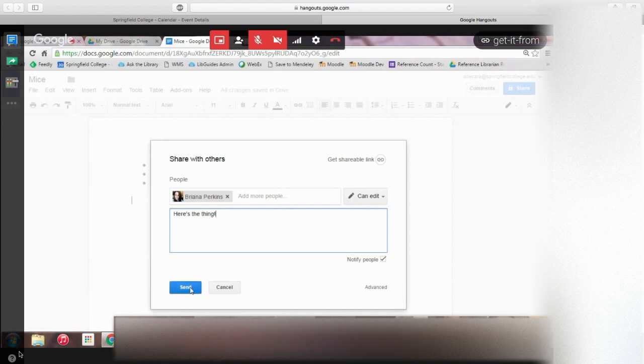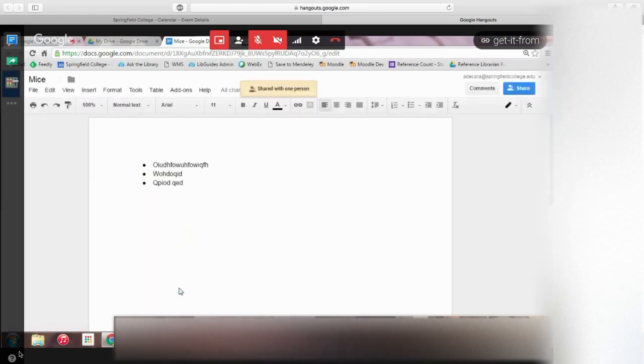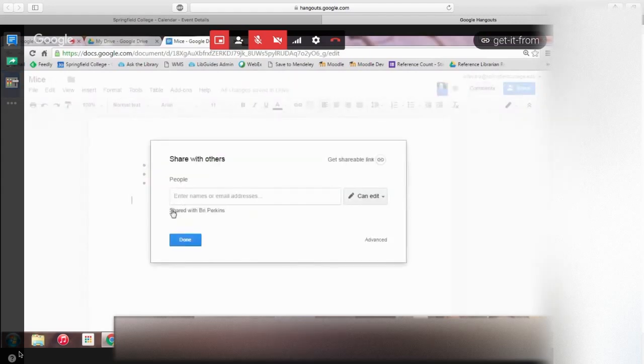And if I click send, it's going to send her an email that says this document has been shared with you, and you can edit it. She's going to be really confused, because I've just shared mice with her. So that's sharing with a specific person.